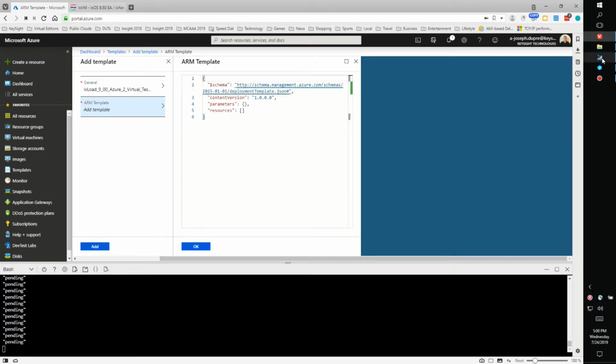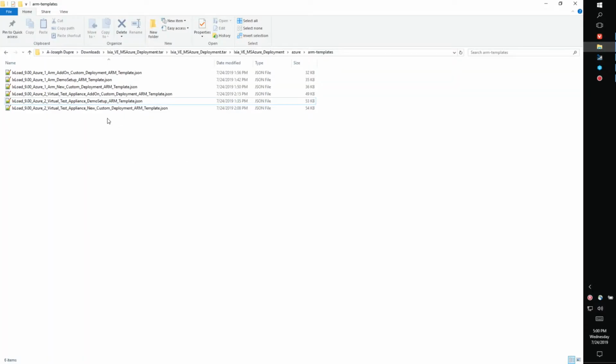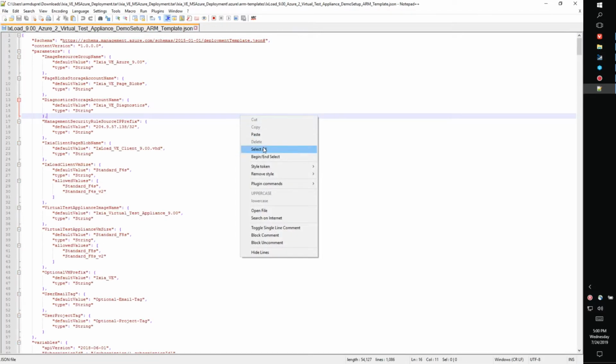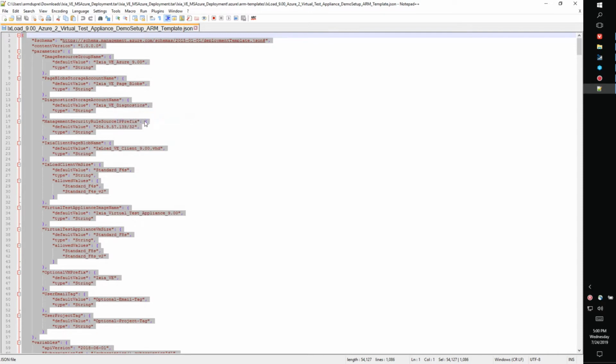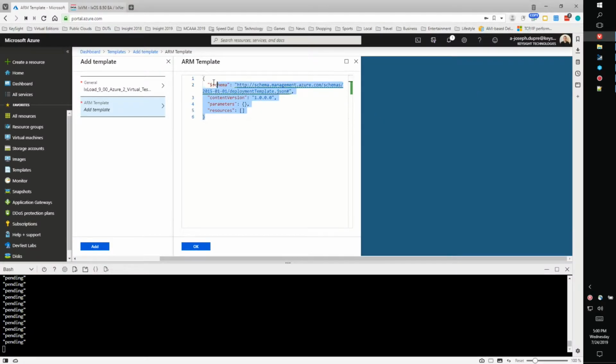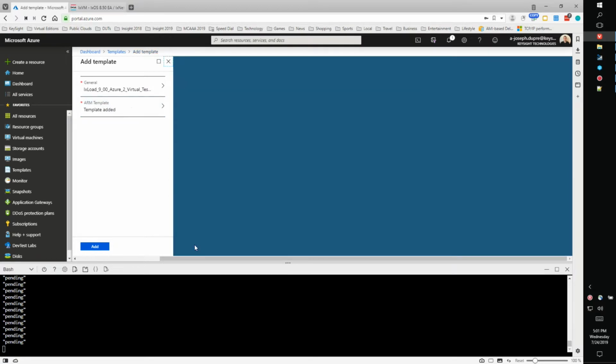And then I'm going to go back to the file, which is this one, and I'm just going to do a select all, copy it, and dump it into the editor here and hit OK. It's validated, so it's correctly formatted JSON, and I'm going to add it to the library.